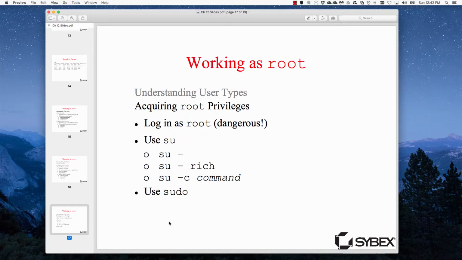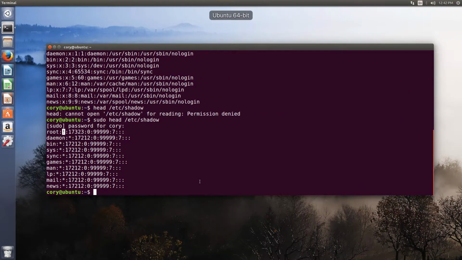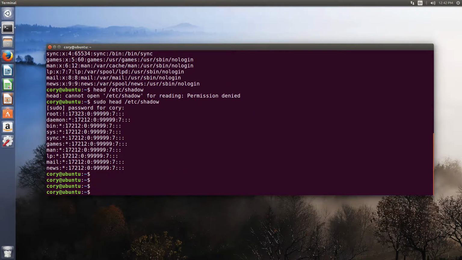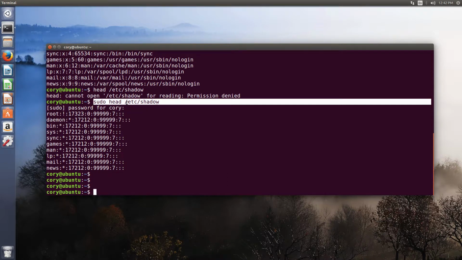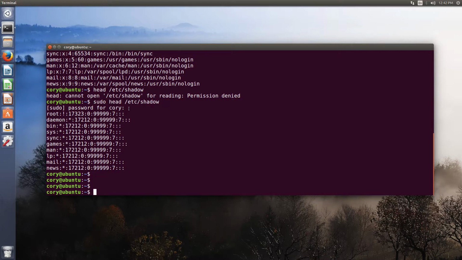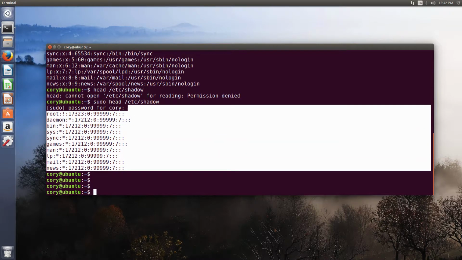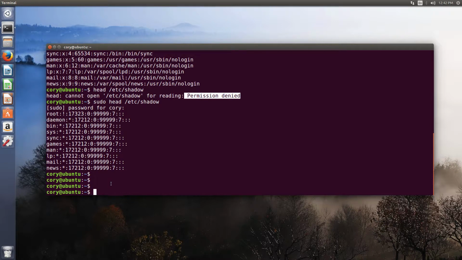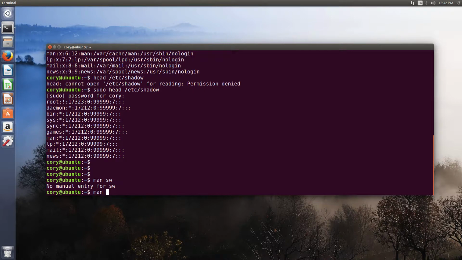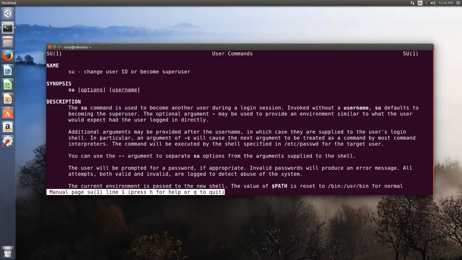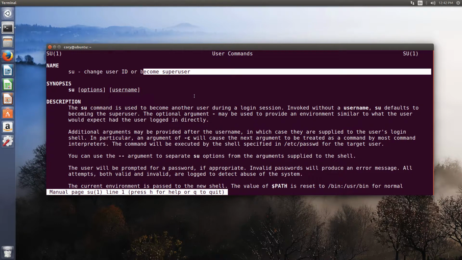Okay, so a couple different ways we could log in as root. I guess the first good example here is how I did this, where I just ran one command as root and it gave me access to read this file, whereas before I got permission denied. Another way is we could use the su command, and su is for switch user, change user ID or become the superuser.